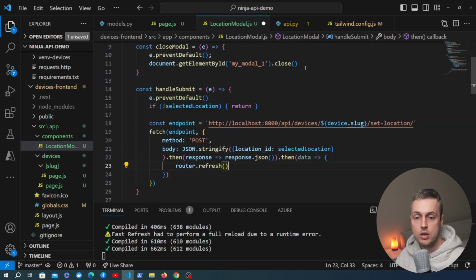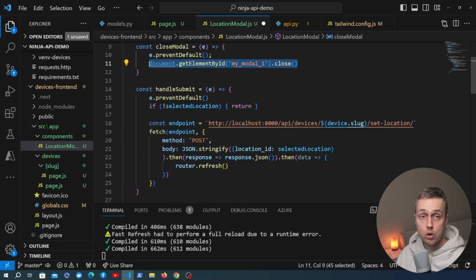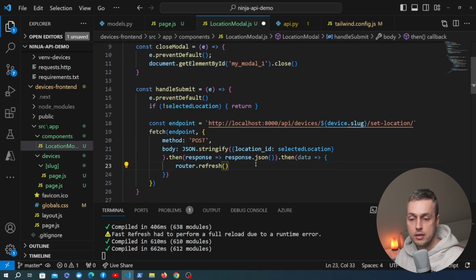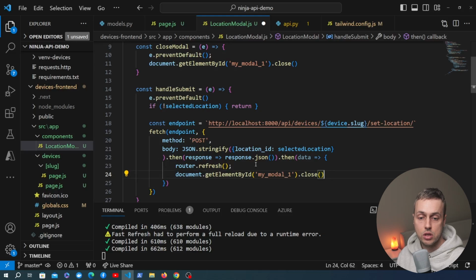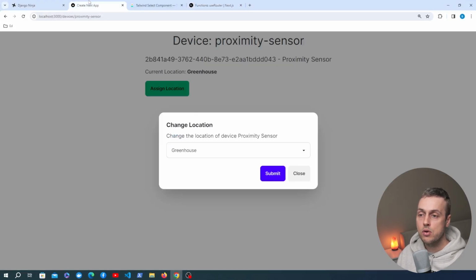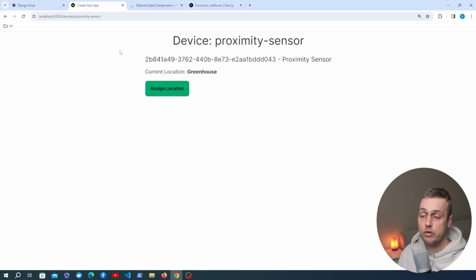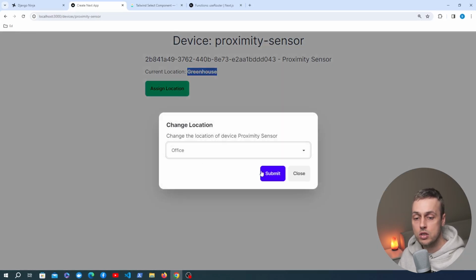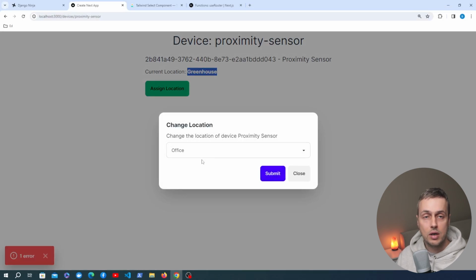What we also want to do is take this line of code here where we close the modal, and call that after we've refreshed the page. So let's add that in there, and we're going to save this file and go back to the page now. We can refresh this page, and we're going to try and assign a new location for this proximity sensor. So instead of the greenhouse, let's try and assign it to the office. We're going to submit that, and we can see we're getting an error.